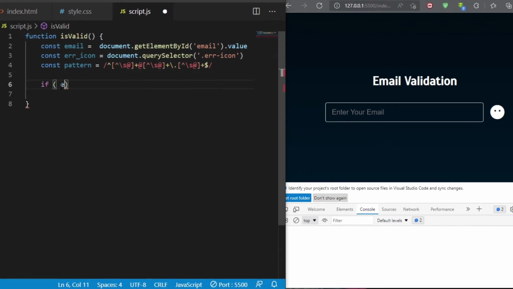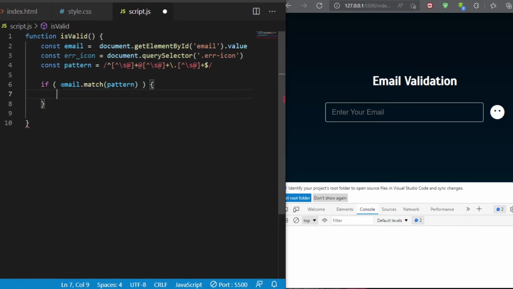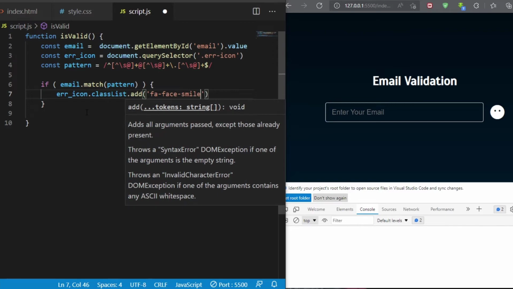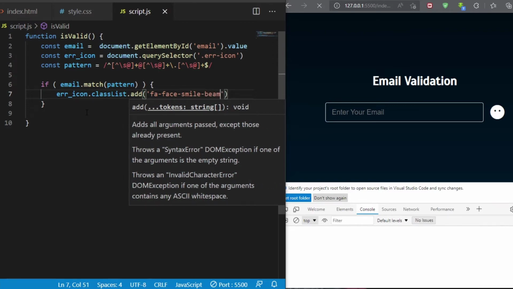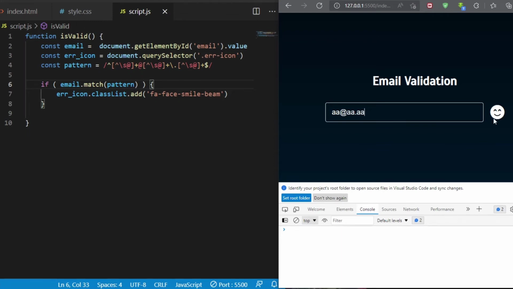I have added over there, and our condition will be like if the email matches this pattern. So every time our pattern is correct, we will have the default icon changed to a smiling icon, and you can use it by this. So errorIcon.classList, and I will add that class. So it will be fa-face-smile-beam. So this will be our correct face for the icon, and if I just test it, let me have a correct email address. So aa@a.a is correct, and you can see the icon got changed.